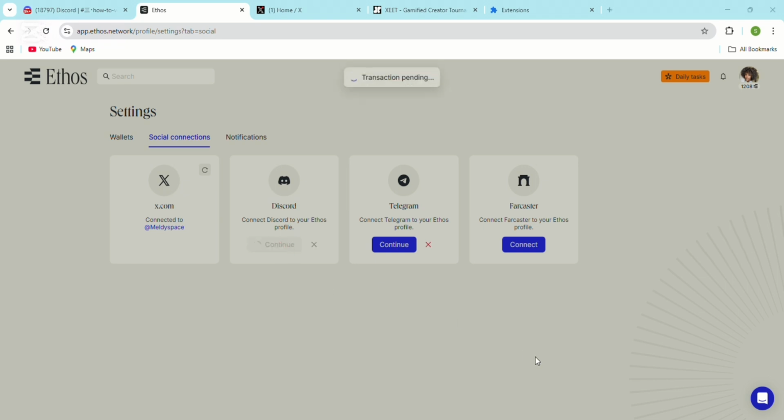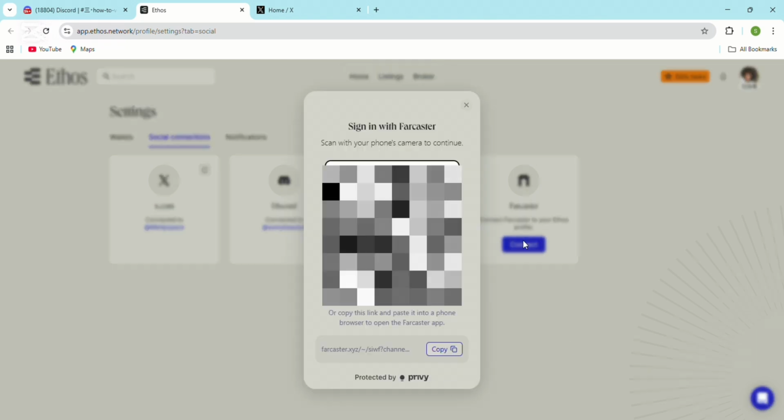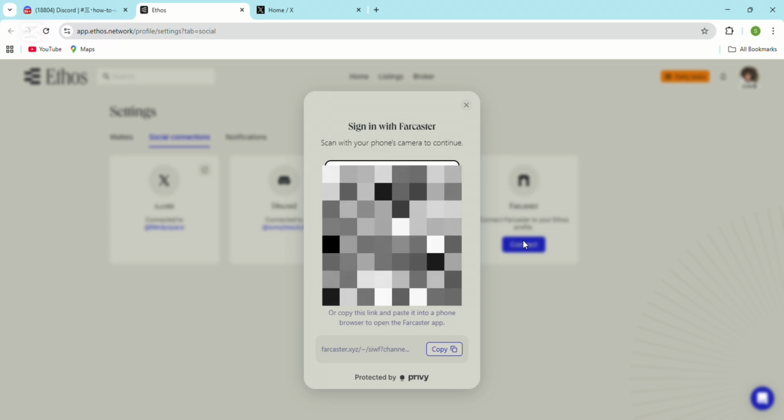Then we'll proceed to Discord, click on continue, then sign the transaction in your wallet, then hold on. Then the transaction is confirmed. Then we'll move to Farcaster.